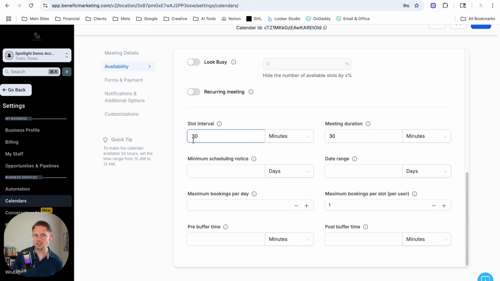Time slots. This is where you can choose how frequently you want it to be at. So this would only show availability at the 30-minute increments. So 1 o'clock, 1:30, 2 o'clock, 2:30, etc. If we change this to 15-minute intervals, then you could have start times at 1 o'clock, 1:15, 1:30, 1:45, etc. Meeting duration we talked about before.